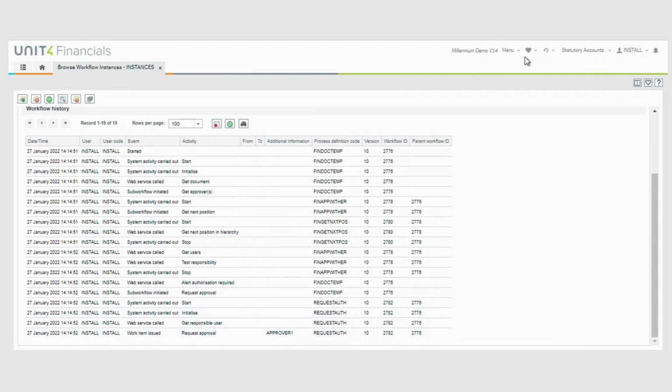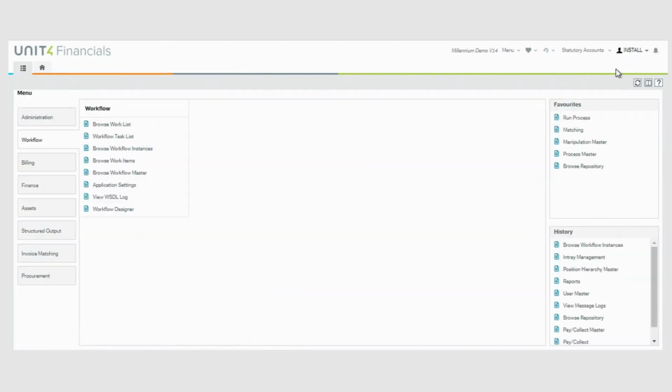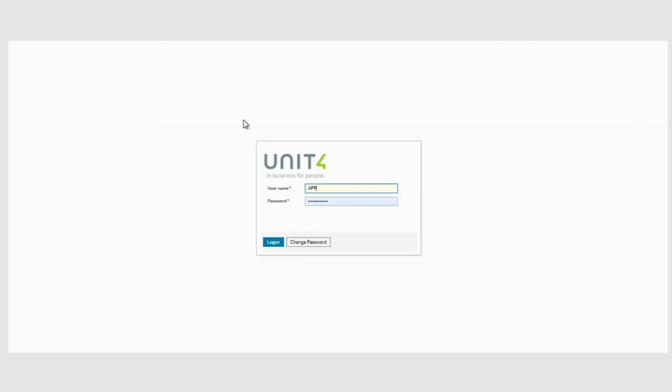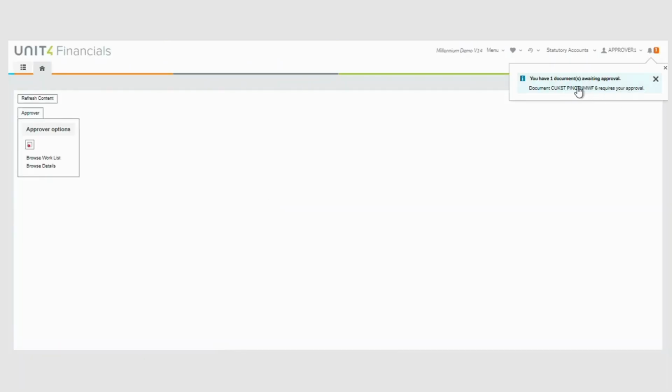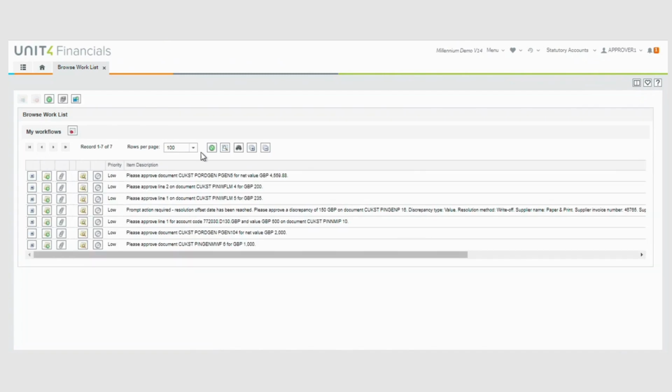Let's log out and log in as Approver 1. As I log in, you can see an alert. It's notifying me I've got one document awaiting approval. If I go to my Browse Work list, you can see I've got plenty of things I still need to approve, but here, this bottom one is our example for approval.